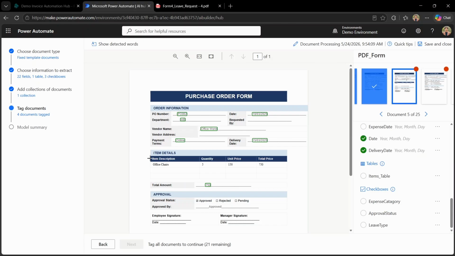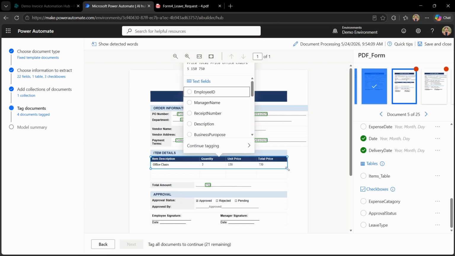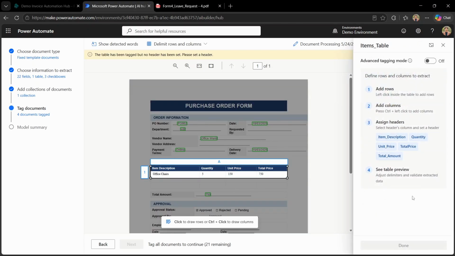As we already know, we have already added a table in our collections. Let me tell you how to tag it. First, we need to select it this way. Select the complete table, and then in the field's name, you need to select your table. Then, when you select the table, on the right-hand side of your model you see add columns, add rows, assign headers. And you also see on the right-hand side that the advanced tagging mode is currently off.